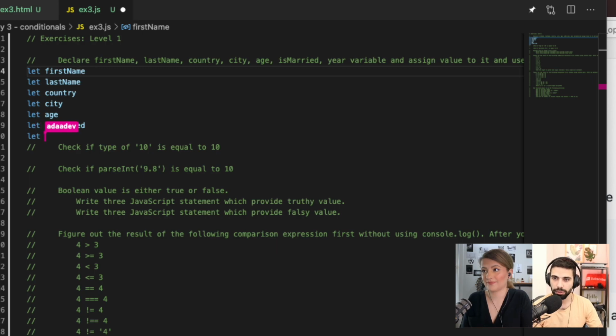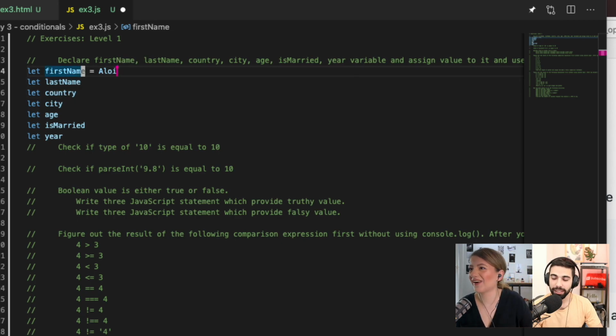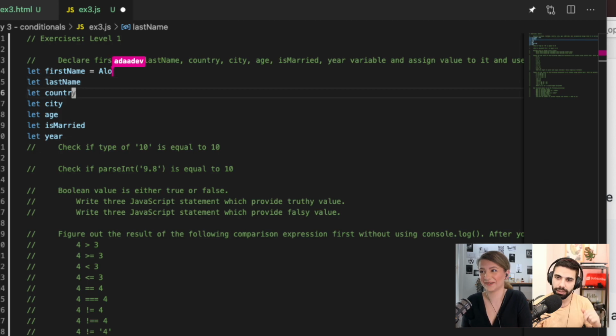Okay, but you need also to declare. Is it true or false? Yeah, you need also to assign a value for them. It's autocomplete. But my name is a string, so you need to put quotes around it.